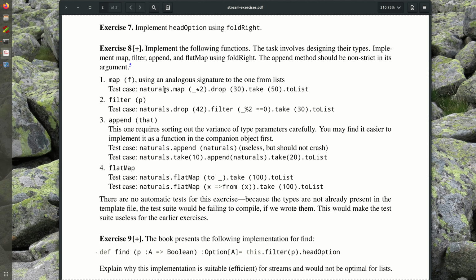The complication in this exercise is that there is no automated test in the test suite because there are no types and the test suite would not compile, and I always want the test suites to compile. So you have to add a test suite, and here is one suggestion what we could test on. Okay, so let's get started.